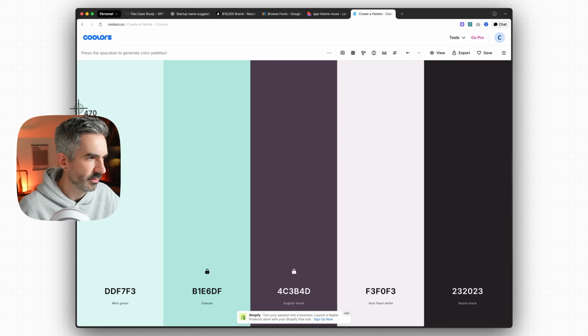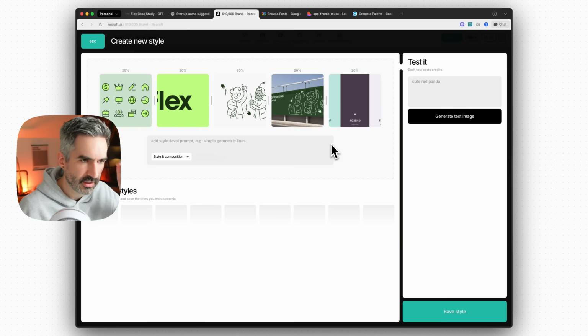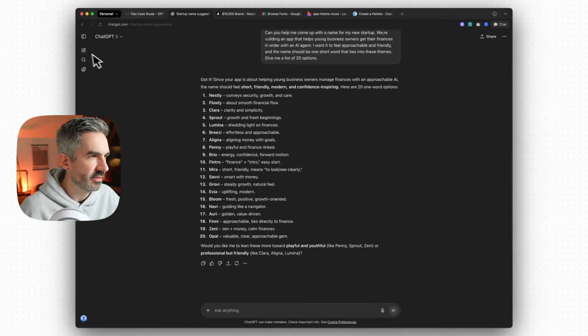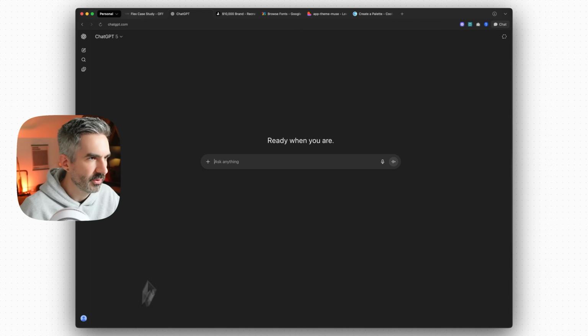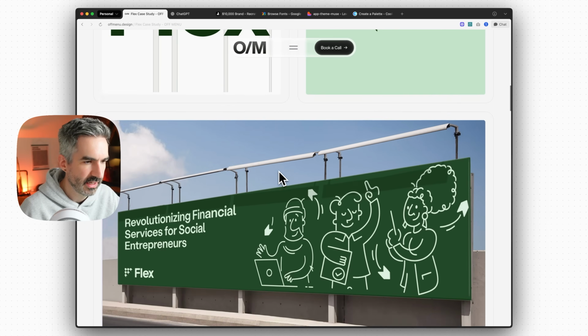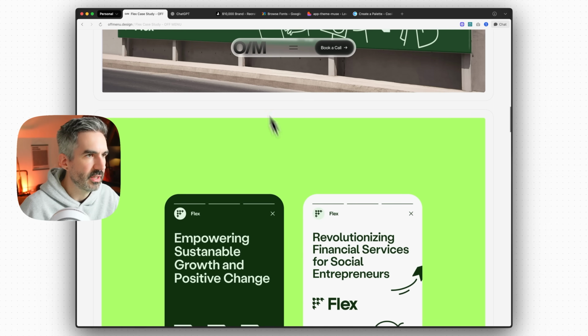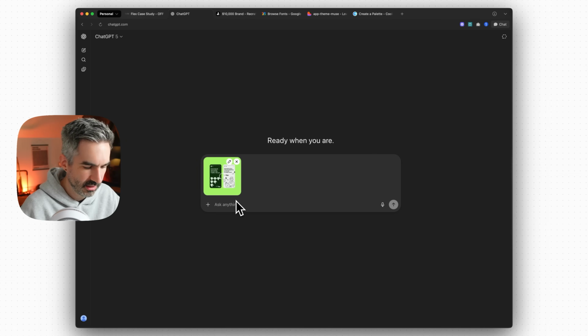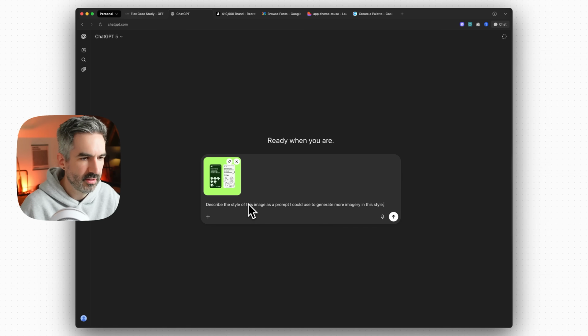Let's screenshot this, and we can drop this into the style generator in Recraft. Go back to Recraft, we're going to put this style image, this color palette, in here. So let's add a style prompt here, and I'm going to go back to ChatGPT. We're going to start a new chat. I'm going to drop in an image from Flex here. So let's drop in this one, and we'll go to ChatGPT and say: describe the style of this image as a prompt I could use to generate more imagery in this style. Ignore the colors, just talk about the design style.